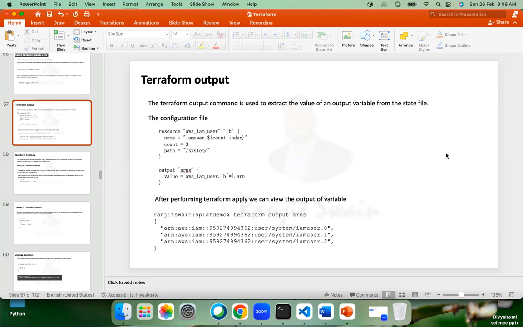If you don't use the output block, what will happen? You have to manually log into the console and check the public IP. Also, sometimes when you create any user and need to find out the user details, you have to log in and find them. But using output, we can view whatever attributes and resource information you need.